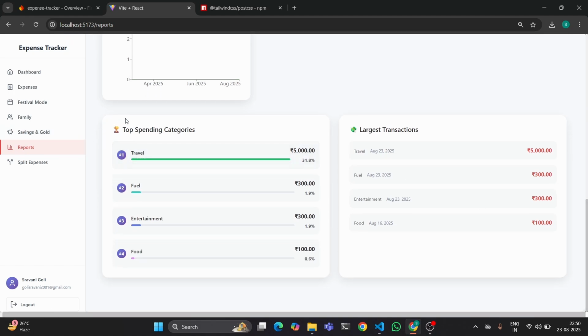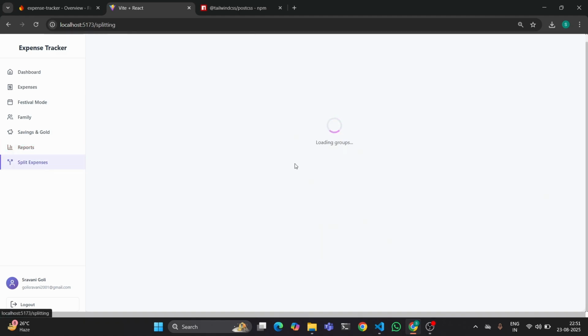This is the top spending categories, showing where I have spent most of my money. You can see that I have spent most on travel and fuel, entertainment, and less on food. And largest transactions: here you can see travel is the largest transaction, and this is all about reports. And next, the final one is split expenses.